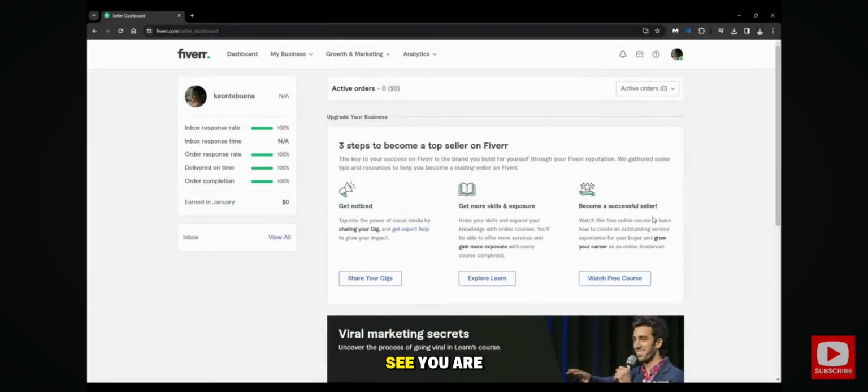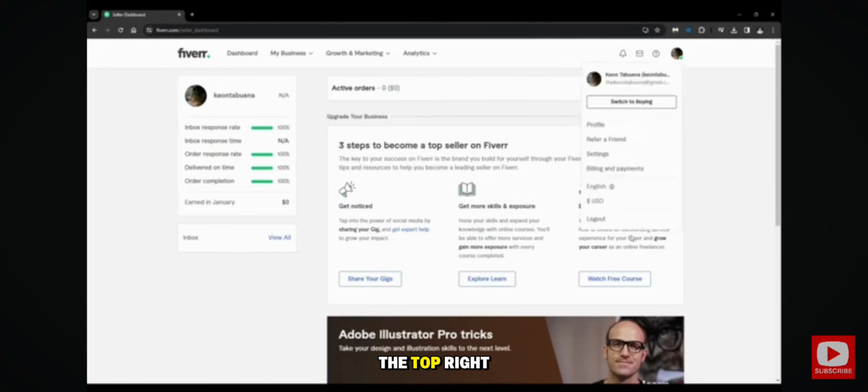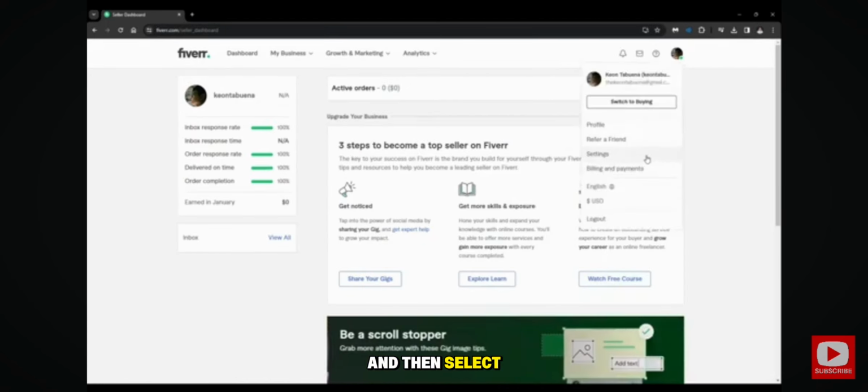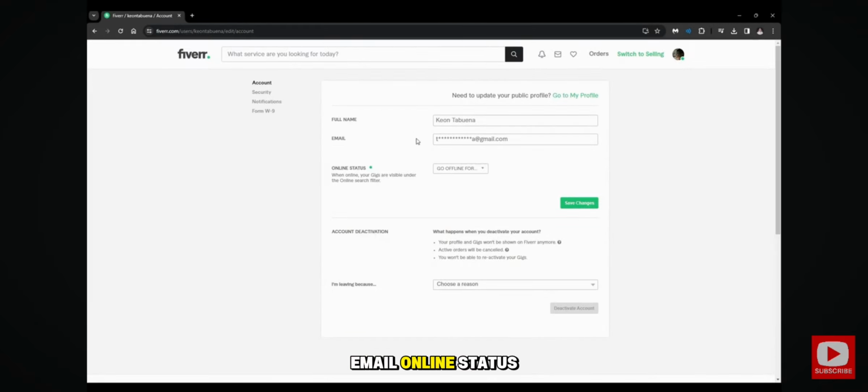As you can see, you are now on the seller dashboard. To start, click on your profile logo in the top right corner and then select settings. From here, you will see options like your full name, email, online status, account settings.